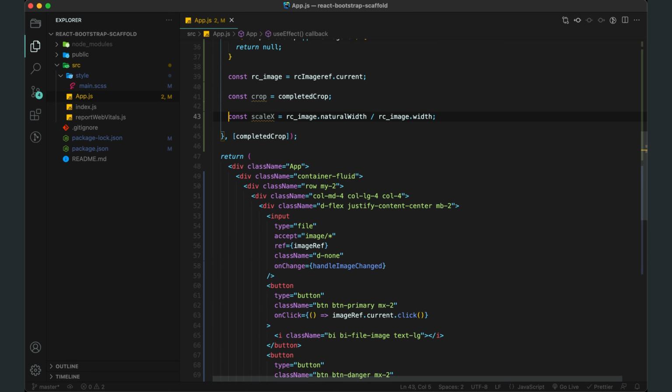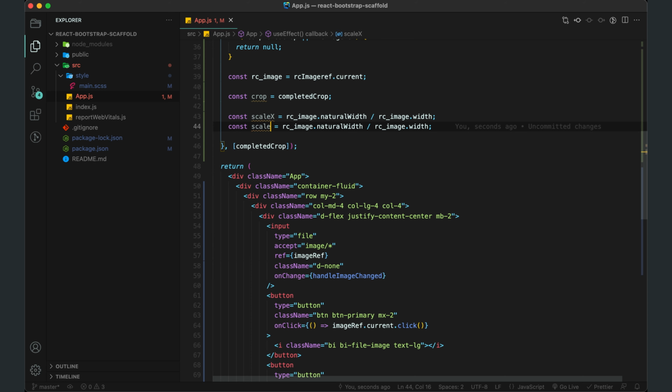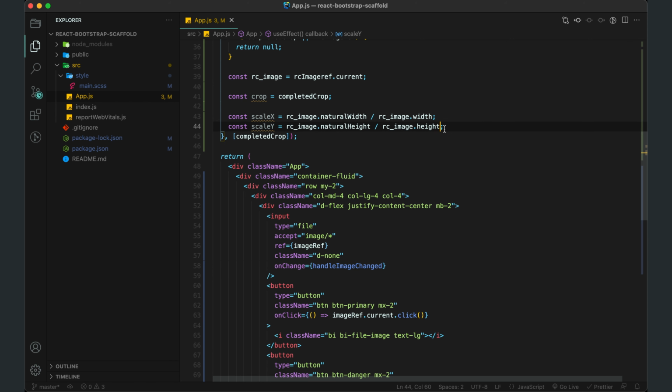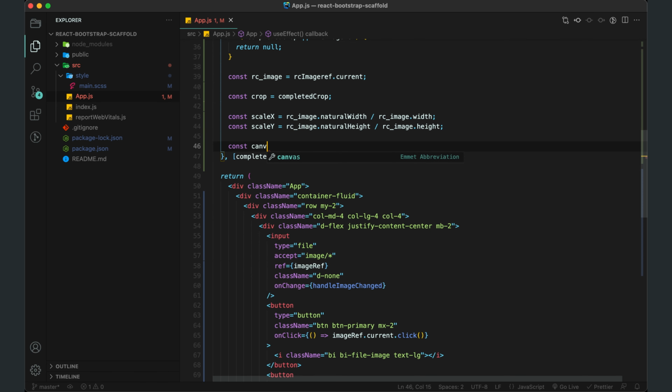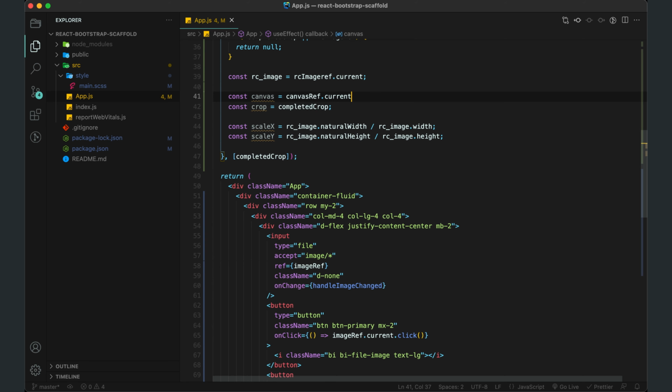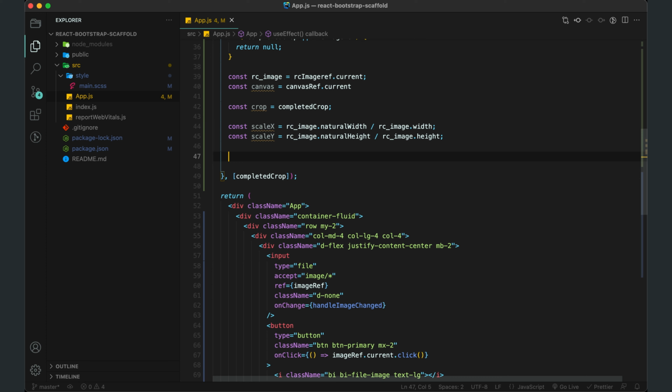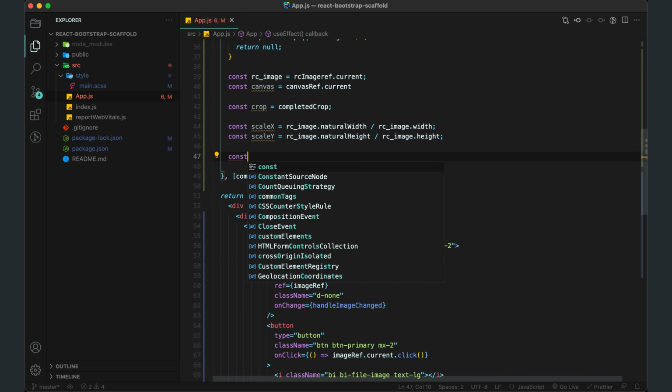Okay, similarly I'm going to get the scaling of the y-axis, and instead of natural width, it will be natural height, and this will be height. Okay, so canvas instance, canvas, and this canvas will be canvas ref dot current. So let me keep it there. Okay, now I have to get the pixel ratio.